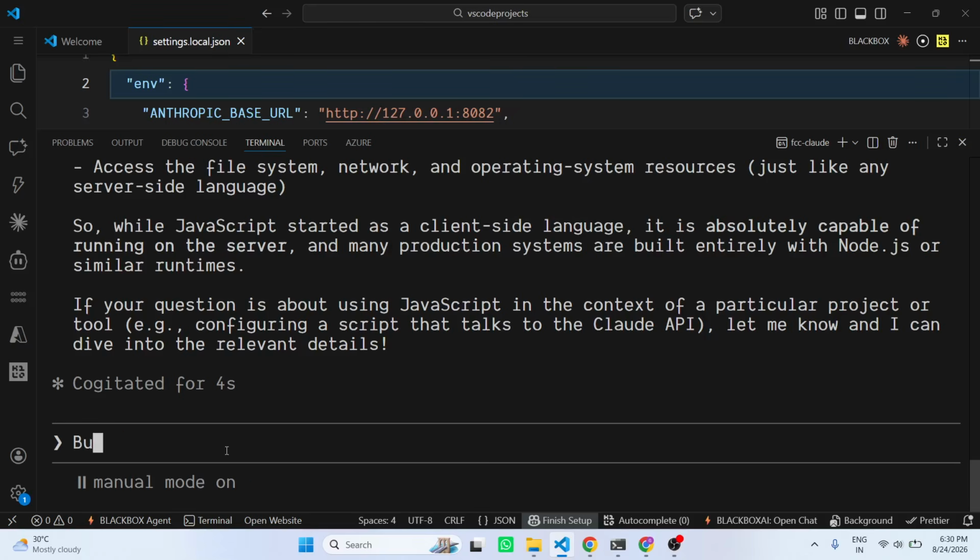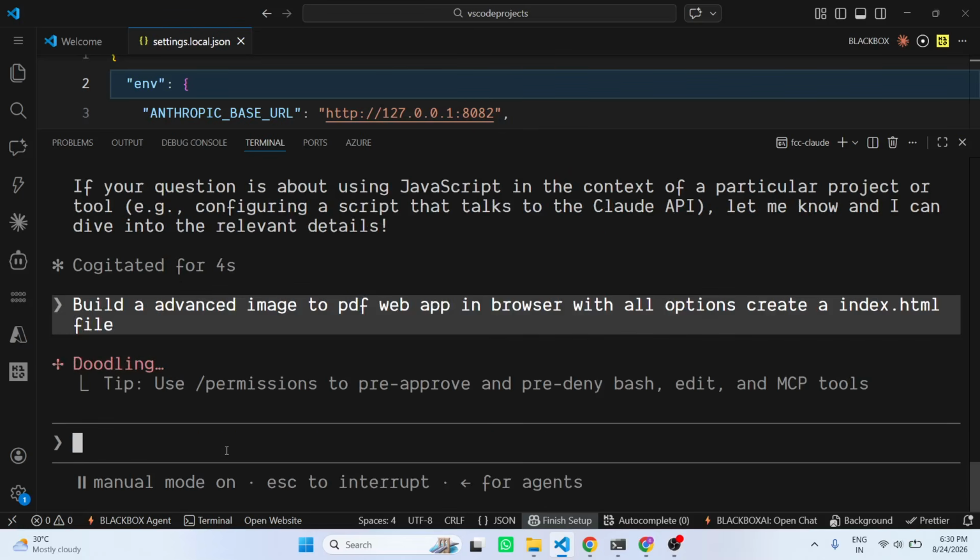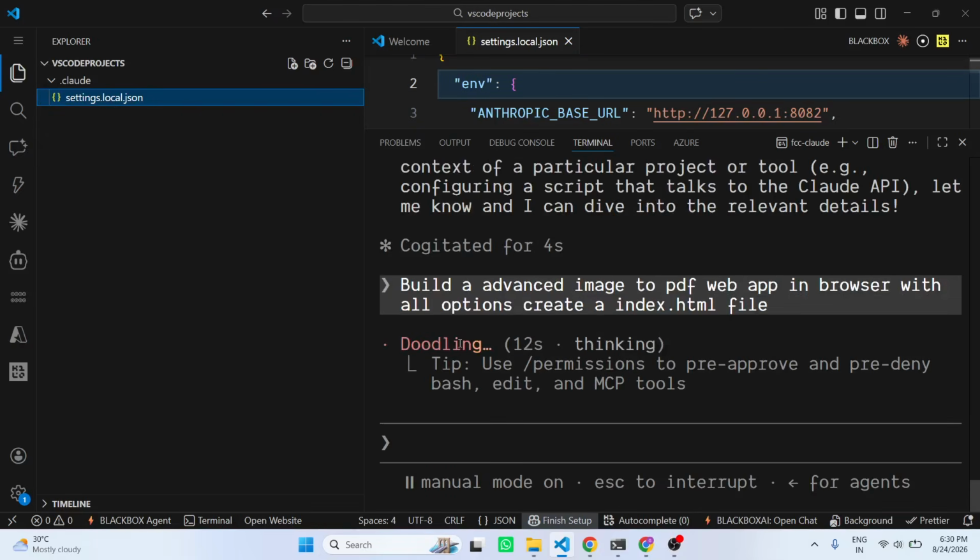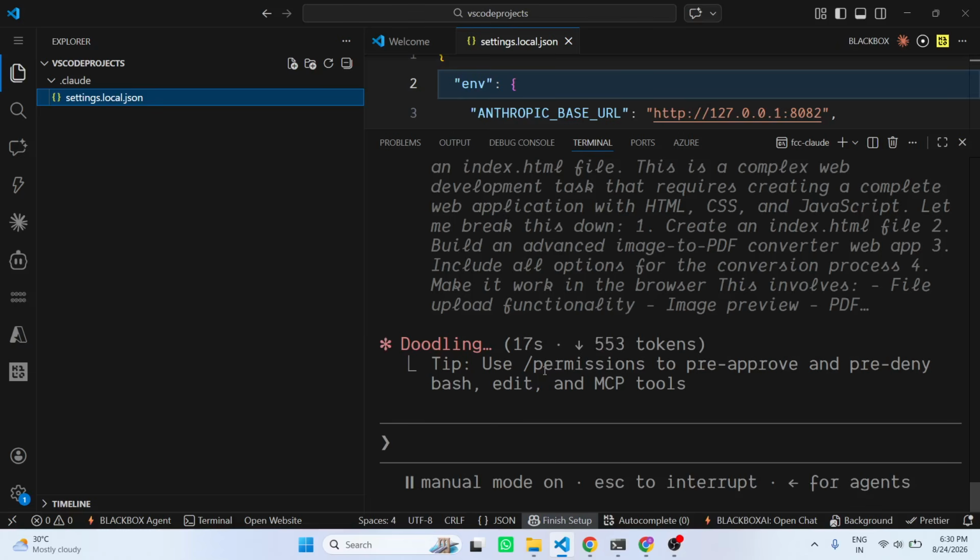Now we will ask it to build an advanced image to PDF web app in browser with all options. Create an index.html file. So we simply ask a prompt right here to create an image to PDF web application. As you see, it will try to create this application, the index.html file. Once it is completed, you will get the notification, the file will be created. You can just see the speed, guys, how fast the tokens are consumed.